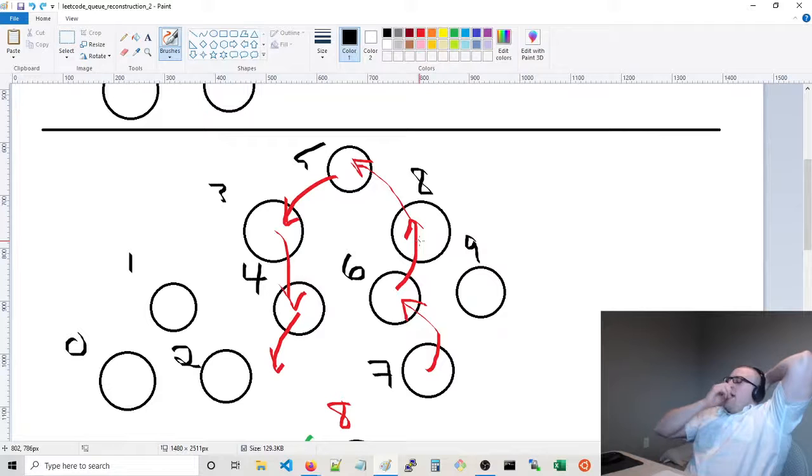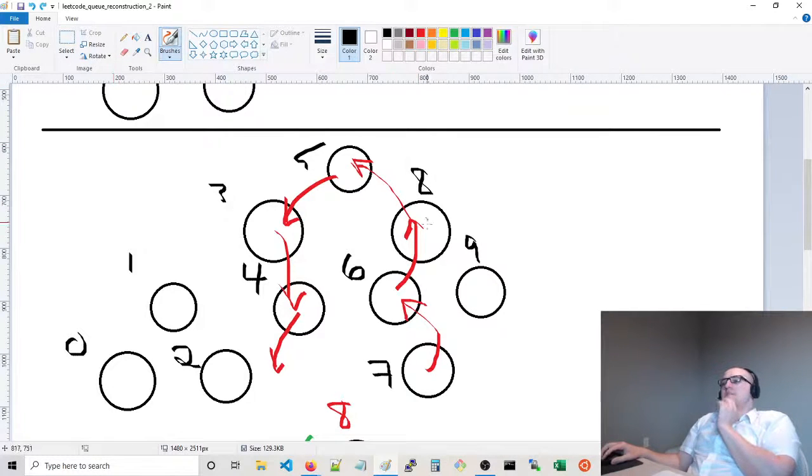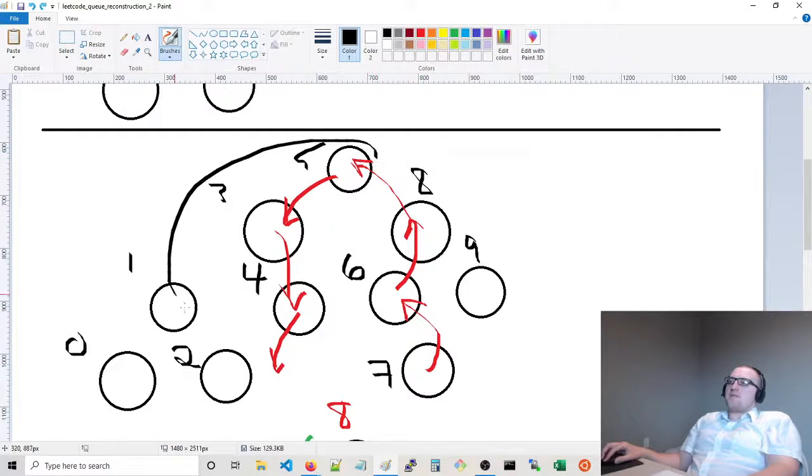So I don't get it, man. Oh no, I'm sorry. I was right. 8 is 4. Yeah, no, I was right. 8 has 4. So 6 would take on 4 minus 1, which is 3. And then 8 takes on 5, which is the root node, so you don't add or subtract.